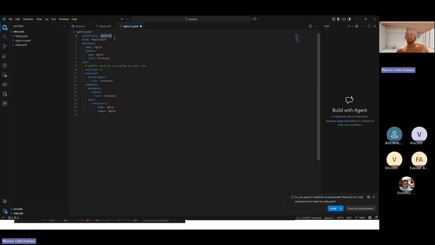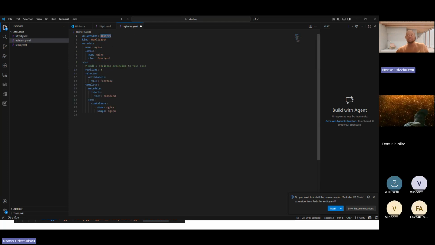The API version is what? apps/v1. This one is v1. Again, don't try to cram this. You can see it in Google. Even in the Kubernetes applications that I've written, there's an option to go to documentation. You will see this, but this is what makes it a replica set.